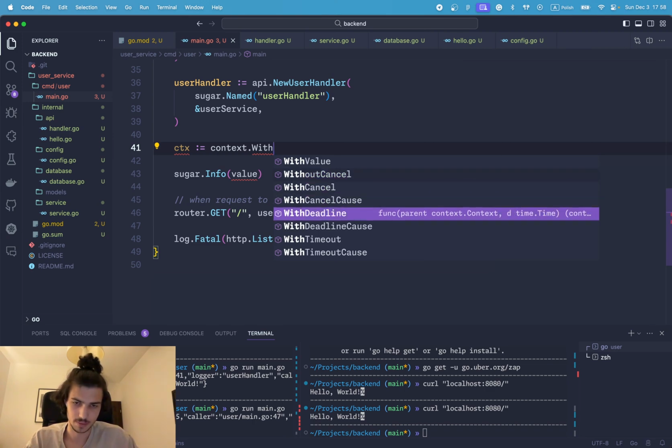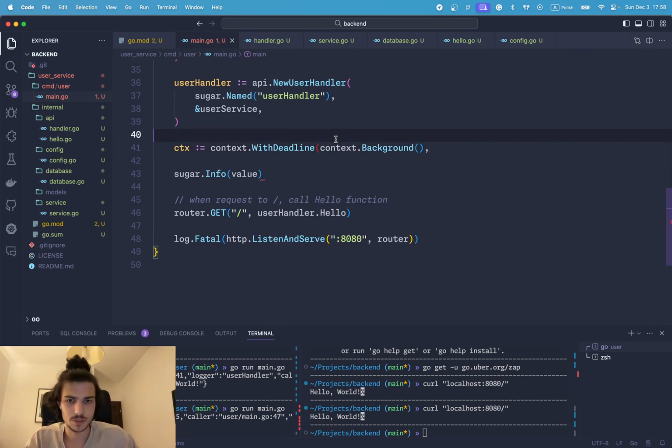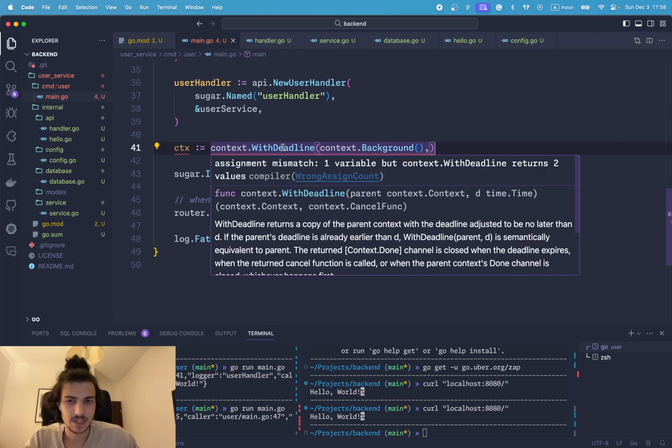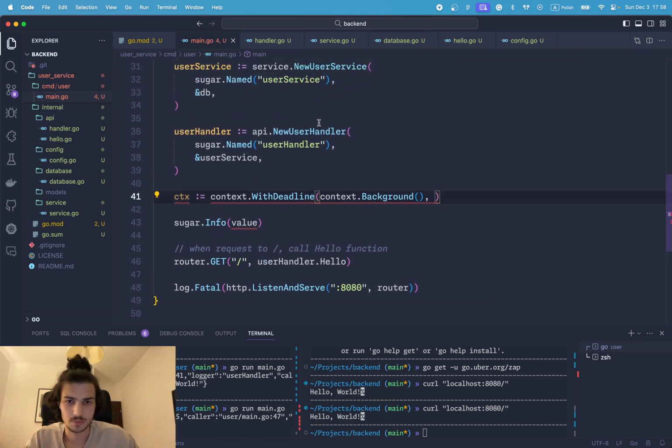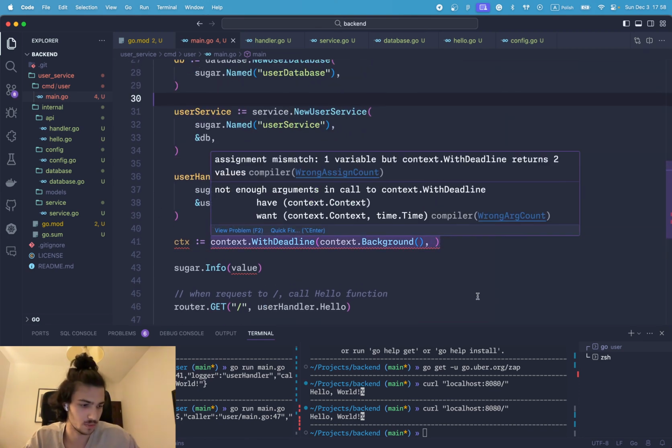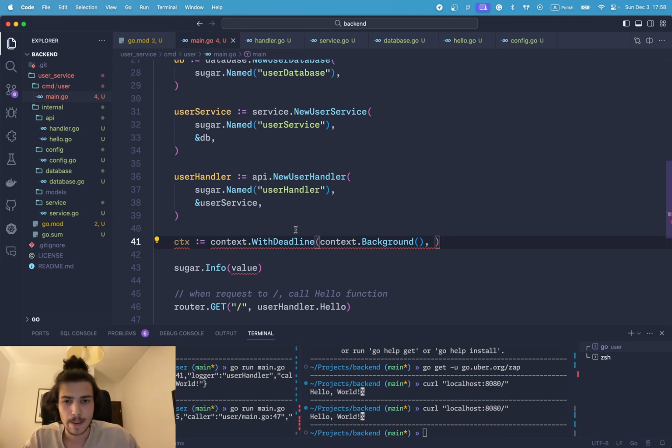With deadline. Yep. So we can create a context with deadline. It means that if some function has only 5 seconds to execute, and it is late, or if something doesn't work right, for example, it needs 8 seconds to execute, then this context will decline the stuff, and the user will have an error.